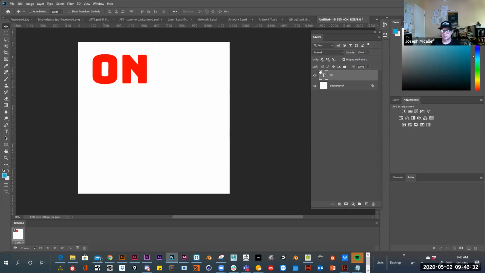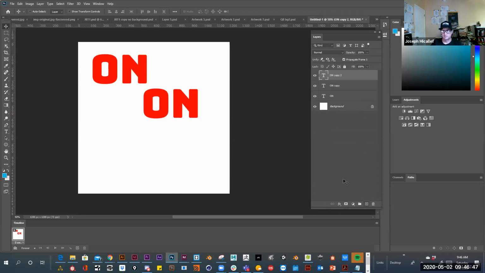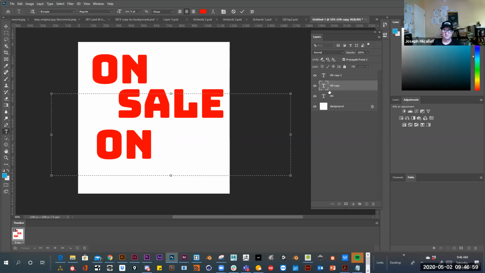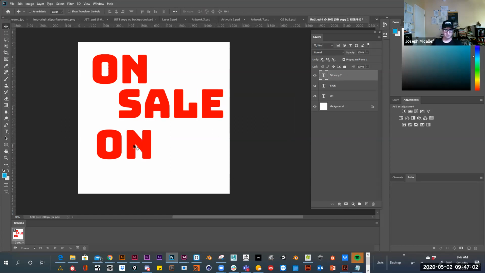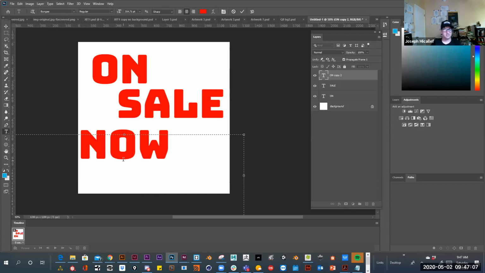In my layers, I'm going to duplicate this layer, the text layer, the type layer. So I'm going to select it. I'm going to drag it to the little box with the plus sign. So now I have a copy. I'm going to drag that out. I'm going to drag it again. Have another copy. And then for the second one, I'm going to double click on it, change the word. I'll change it to sale. And then for the last one, double click on it and change it to now.